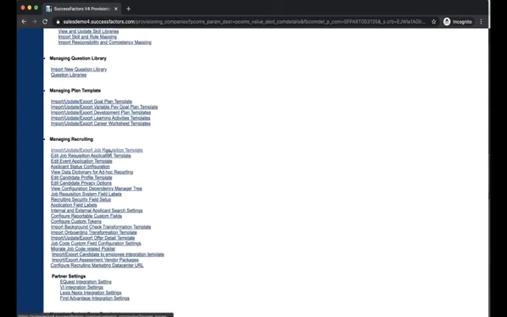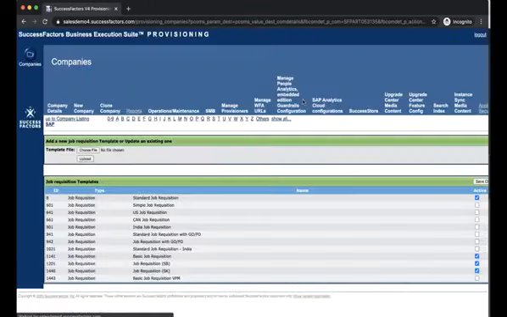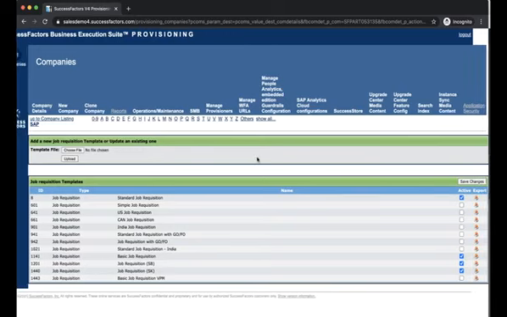I want to get the job requisition template because this is what we're going to use to identify the fields that we want to pass back and forth. And what we're going to do is download that and save it locally and make our updates, and then we can import the changes.